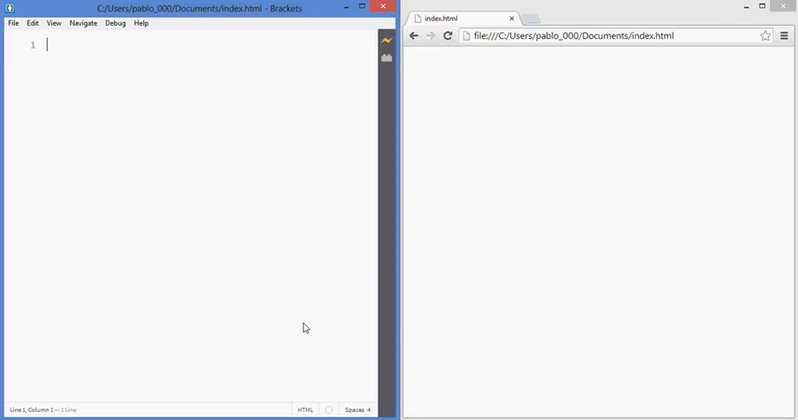In this lesson, we're going to get started with our first HTML document. We need to open Brackets or some other code editor that you want to use and go to File, New, create a new file called index.html. As you can see, HTML files are basically text files. They're nothing more than text files.